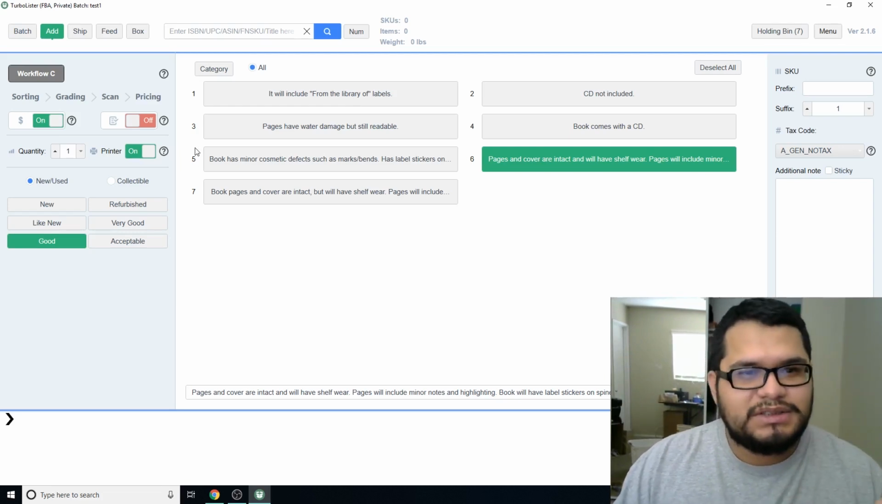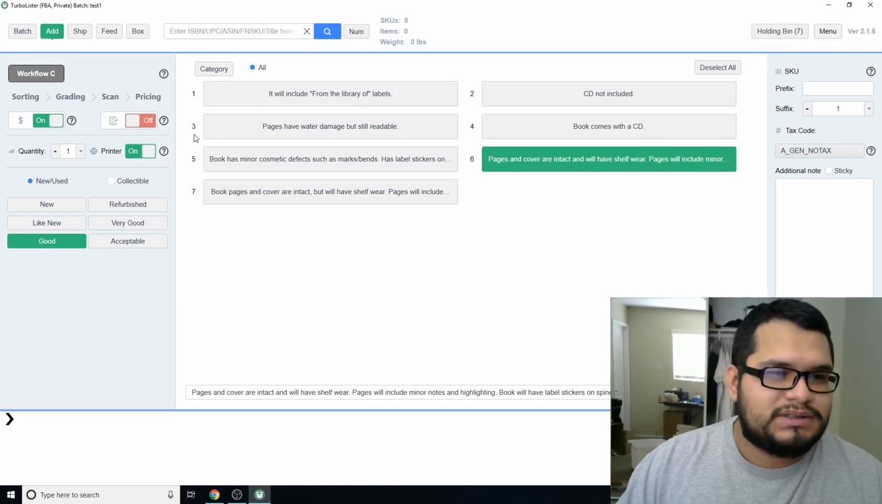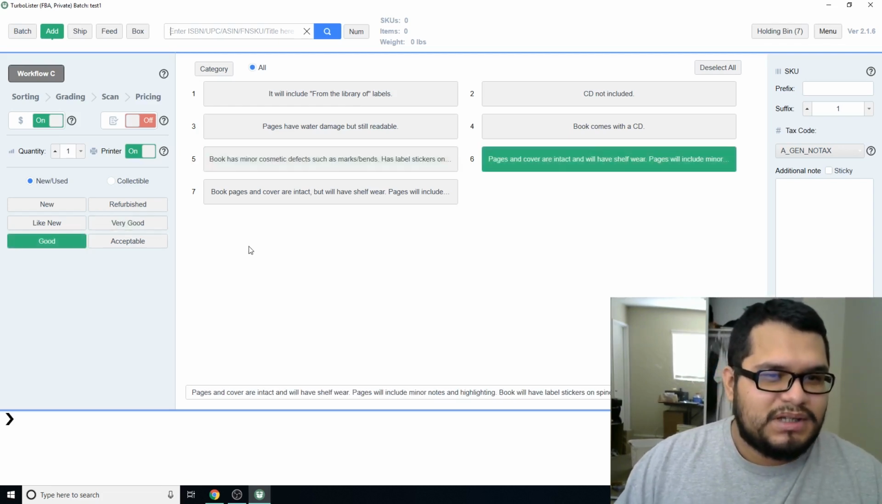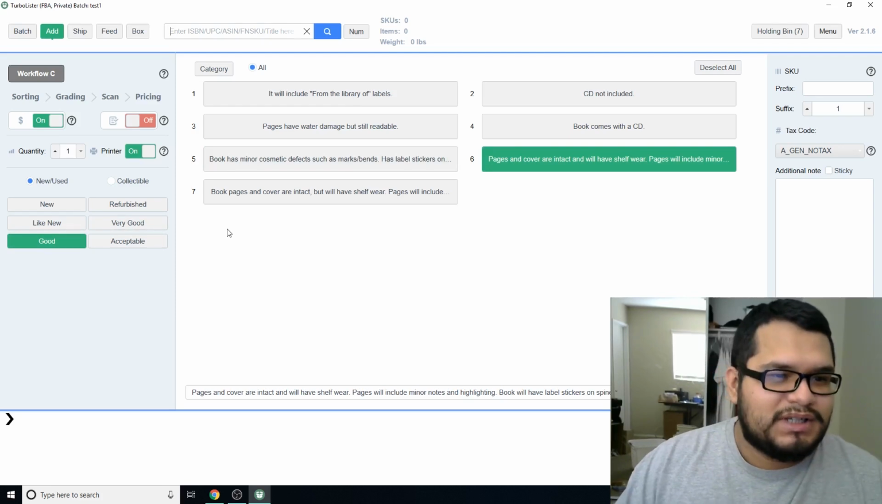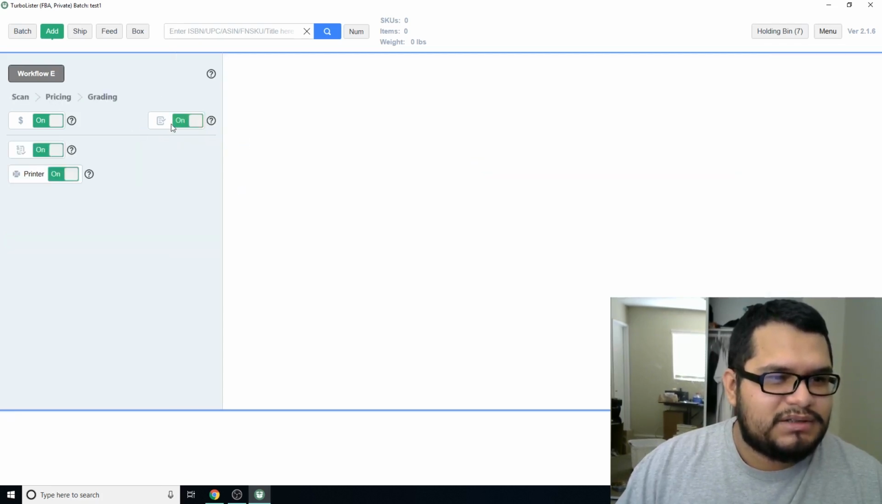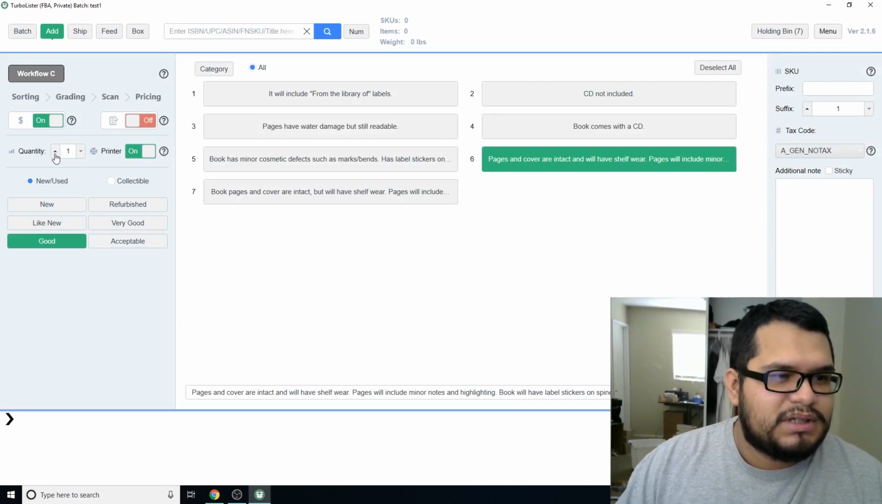I list all my stuff in good and acceptable condition. That's only the two that I use now. I used to use good, but I kind of want more good stars. Basically, all right. So once you're done with that, this is kind of basic stuff. It's not that complicated. So this is that. Brings it up. The quantity of books, you usually leave it at 1.